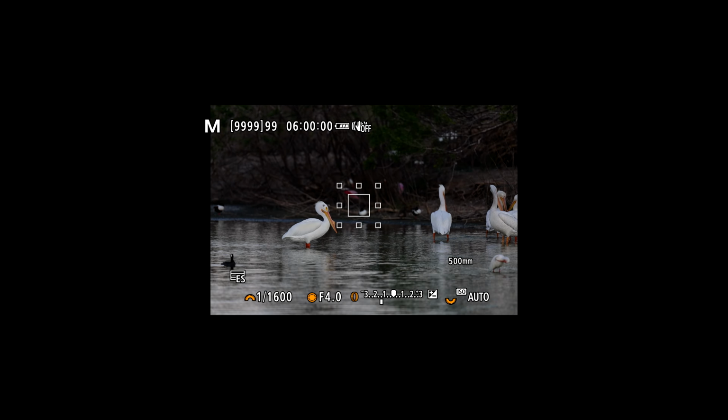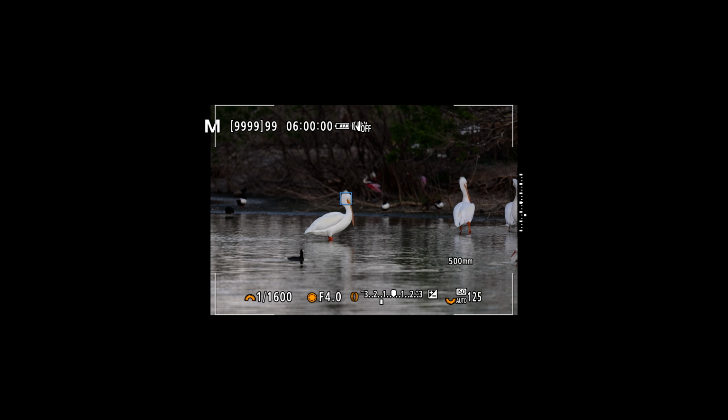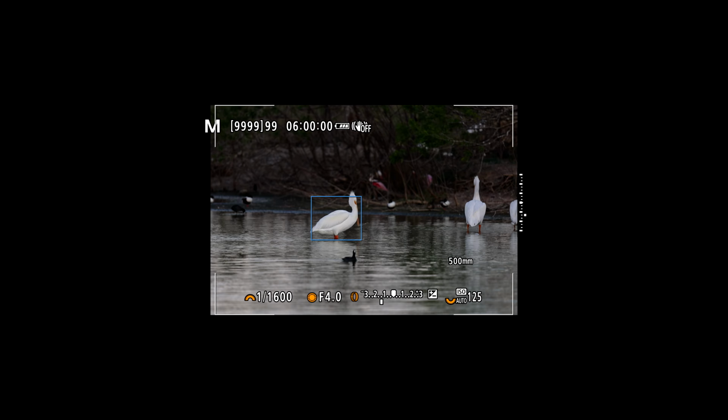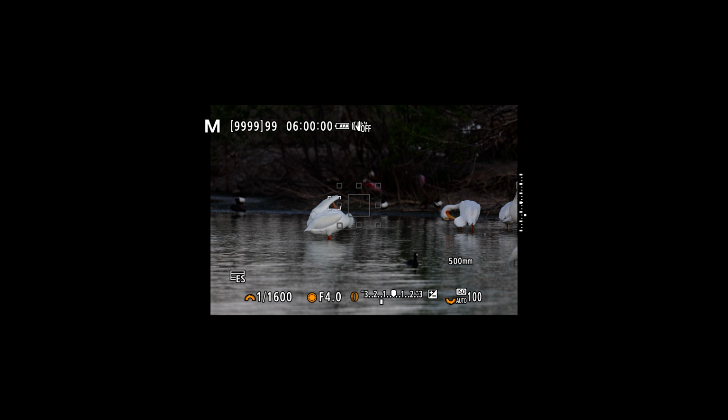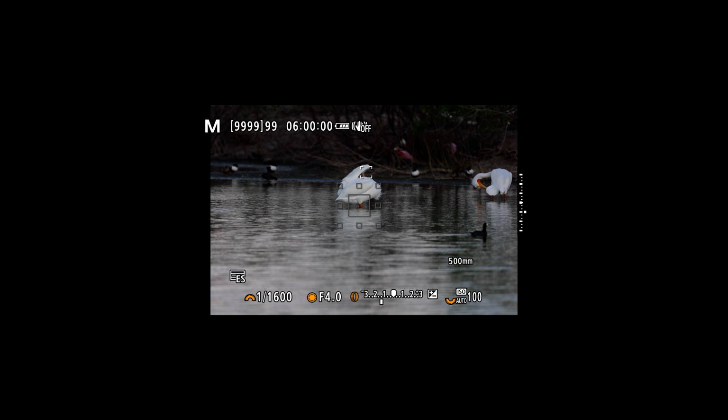Here is a sample video recorded with the Atomos Ninja connected to the Canon R3 while taking photos. It is loaded on the 4K timeline.